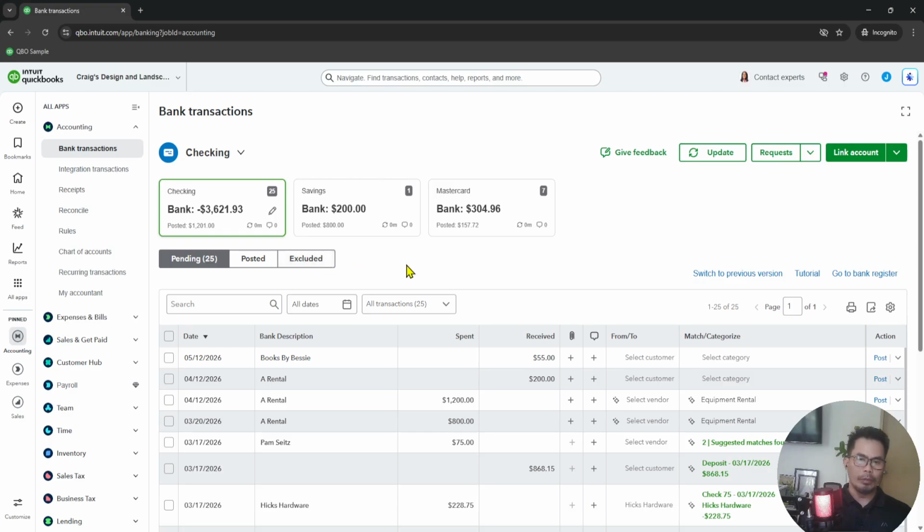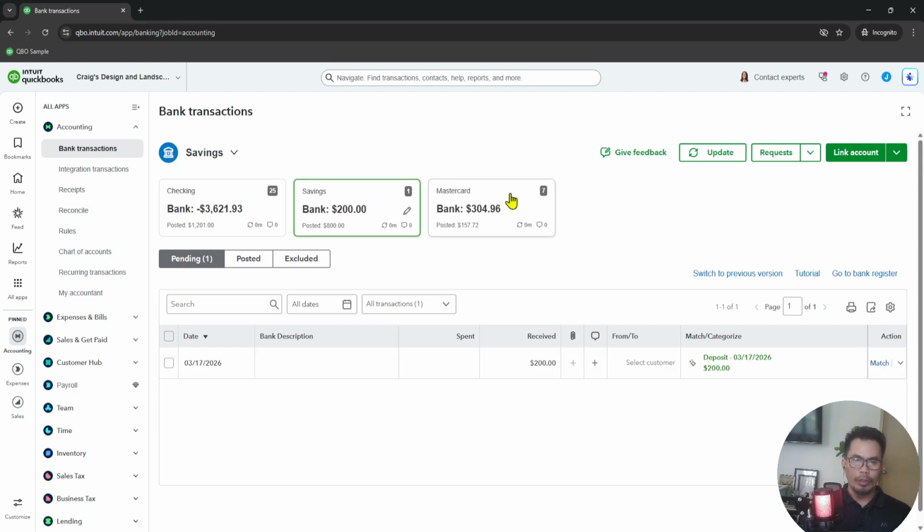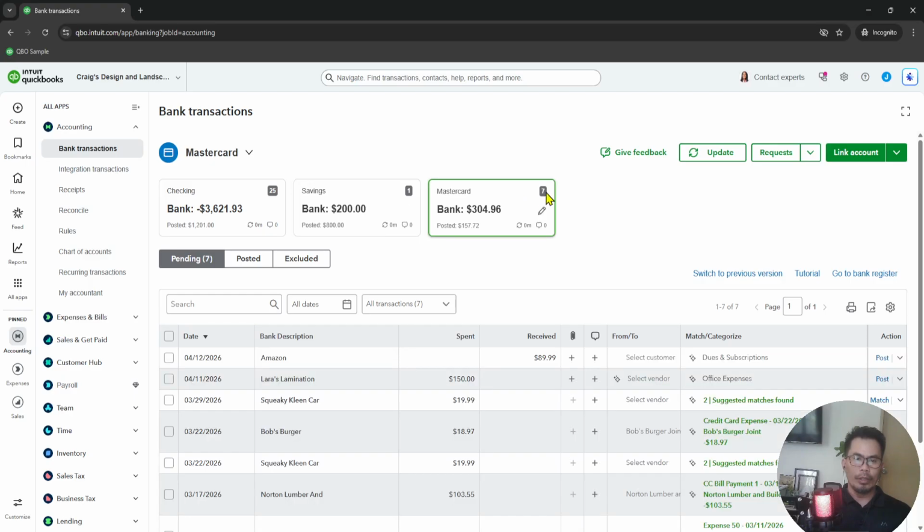Okay, but we'll stick with the newer version for now. So as you've noticed, by default it is choosing the first financial account that's added. So in our case, it's checking, and it shows 25 transactions that are yet to be categorized. For savings, there's only one, and 7 for MasterCard.